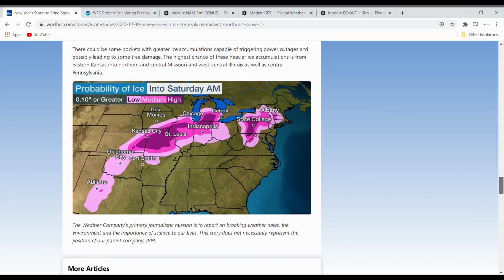Now here is the probability of ice, and this is the big one. Now, Kansas City and St. Louis, you are in a medium to high risk of receiving 1/10 of an inch of ice or more. And I've actually seen up to 2 inches of ice. Then we also have areas such as Chicago, Indianapolis, State College, Albany, in significant probabilities of getting 1/10 of an inch of ice.